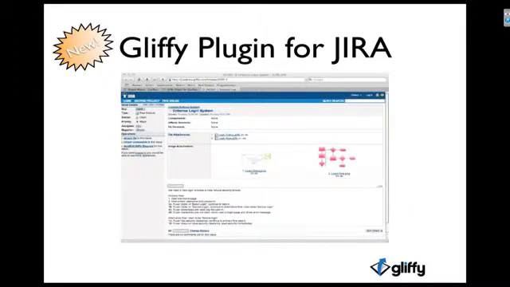As Jonathan mentioned, we have a new product. It's the Gliffy plugin for Jira. We actually just released this on Monday. And so I'm going to show you how that works real quick.